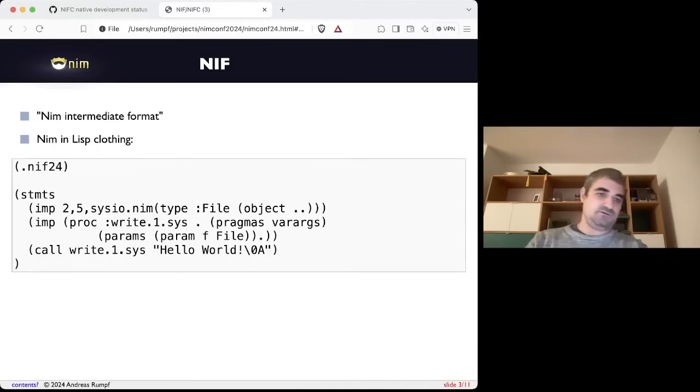And finally, what's very interesting to look at here is this 2,5, sysio.nim. This is line information, so this means this type node, AST node here, actually comes from column 2, line 5, and the file is of the file sysio.nim, originally in the Nim code.